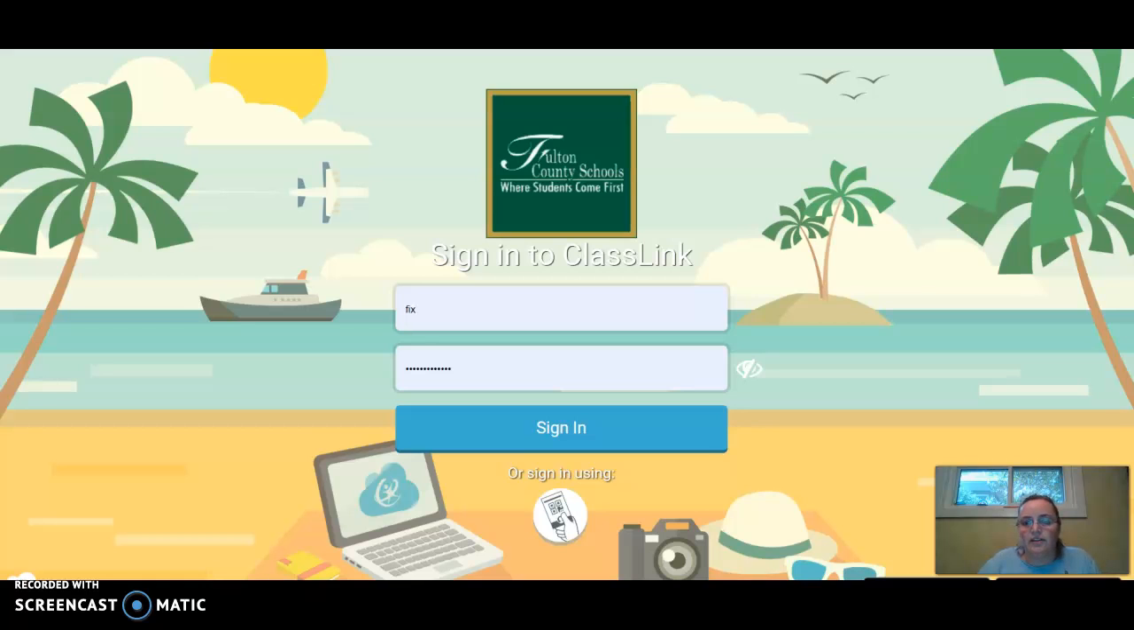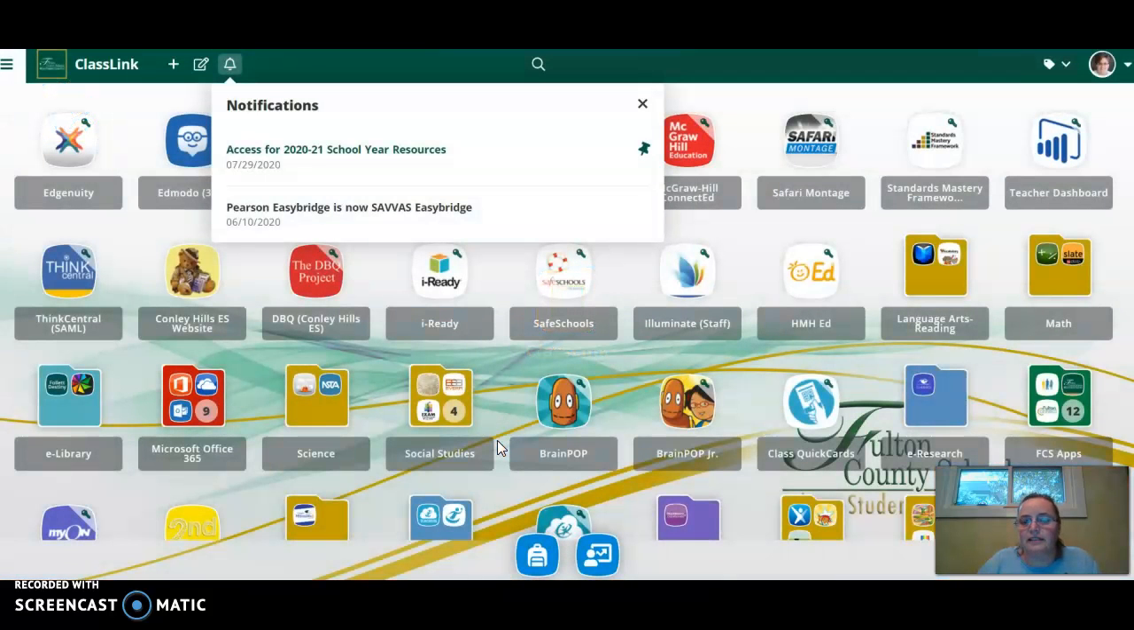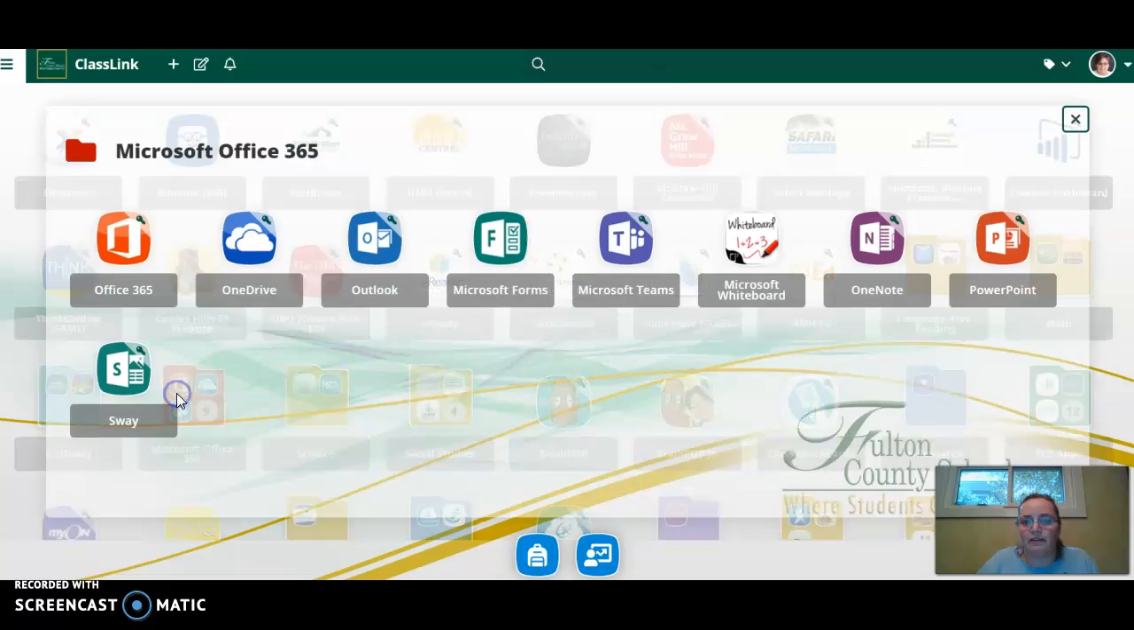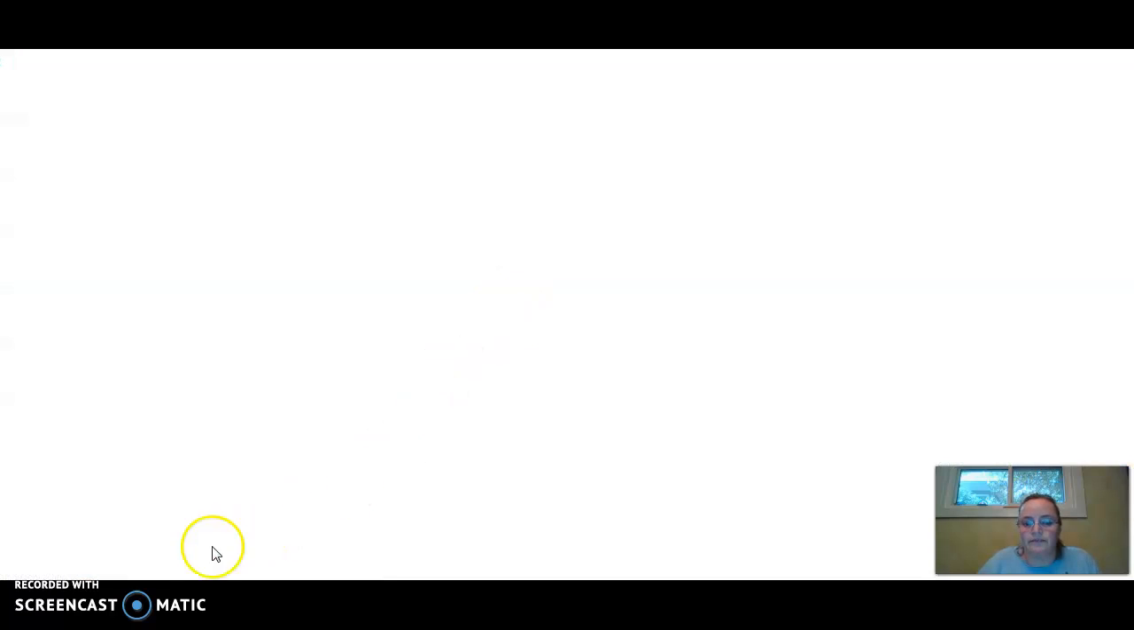So the first thing you're going to do is just log into ClassLink. That's easy. Now I know that there's a million different ways to access it. This is how I access it. I click on my Microsoft products and then right here you have Forms.